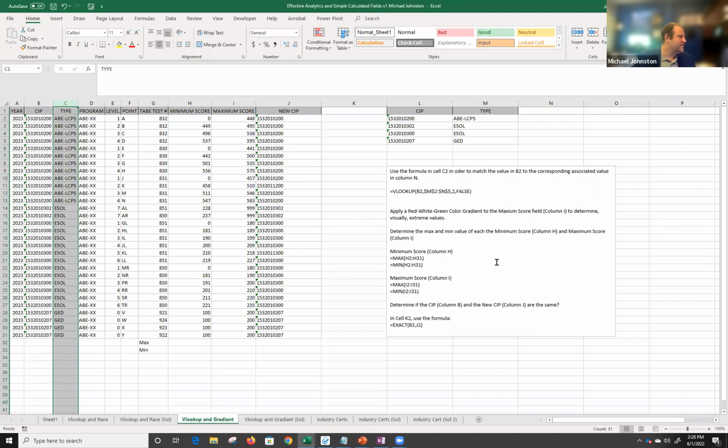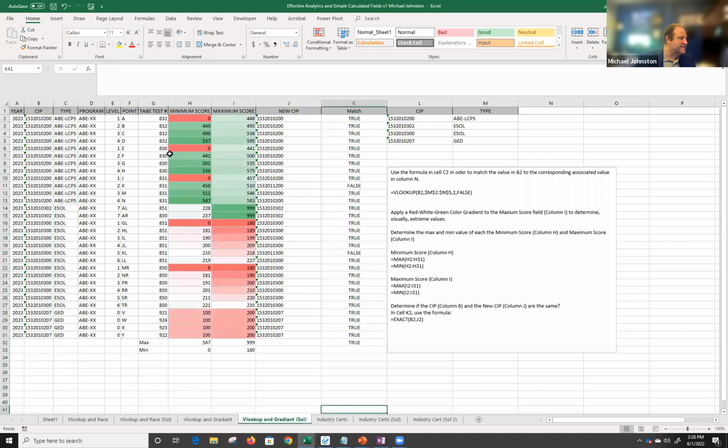Awesome. So now this says apply a red, white, green color gradient to the maximum score field to determine visually extreme outcomes. What this means is that often in data, it's much easier to identify numbers when they are color coded, especially if you have a lot of them. And Excel will do that for you. So in column H through column I, we see that we got some lows of 0, some highs of 999, and then we have numbers in between.